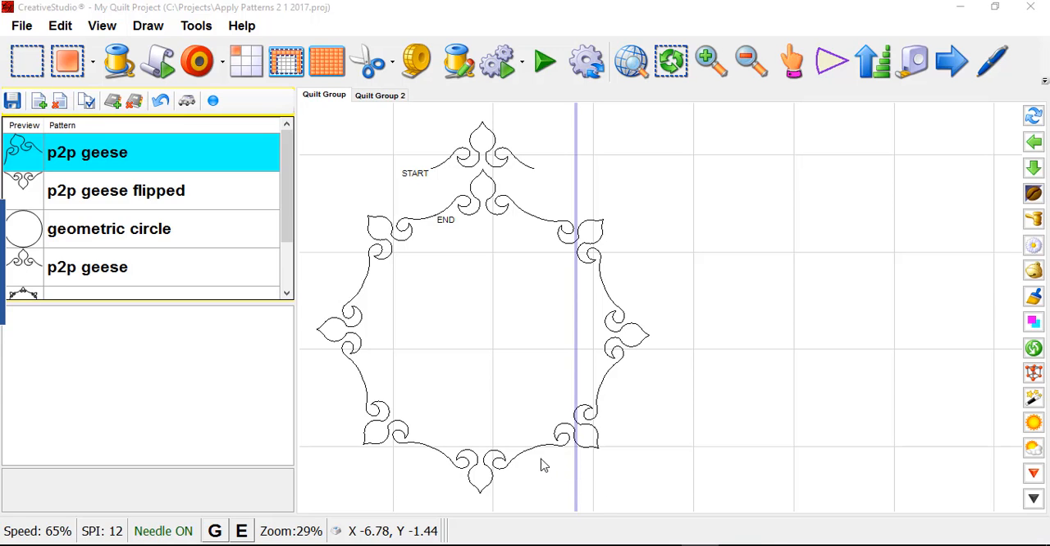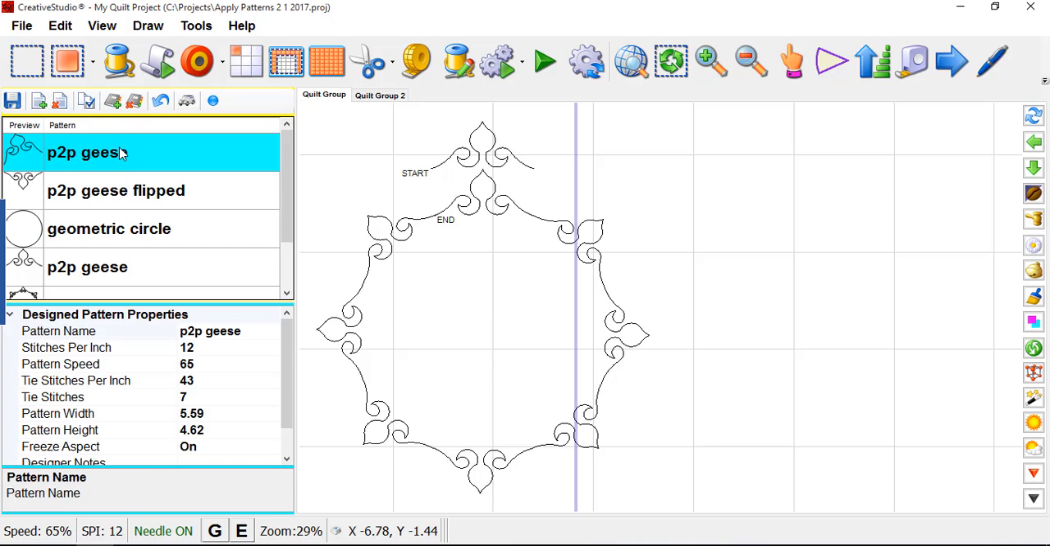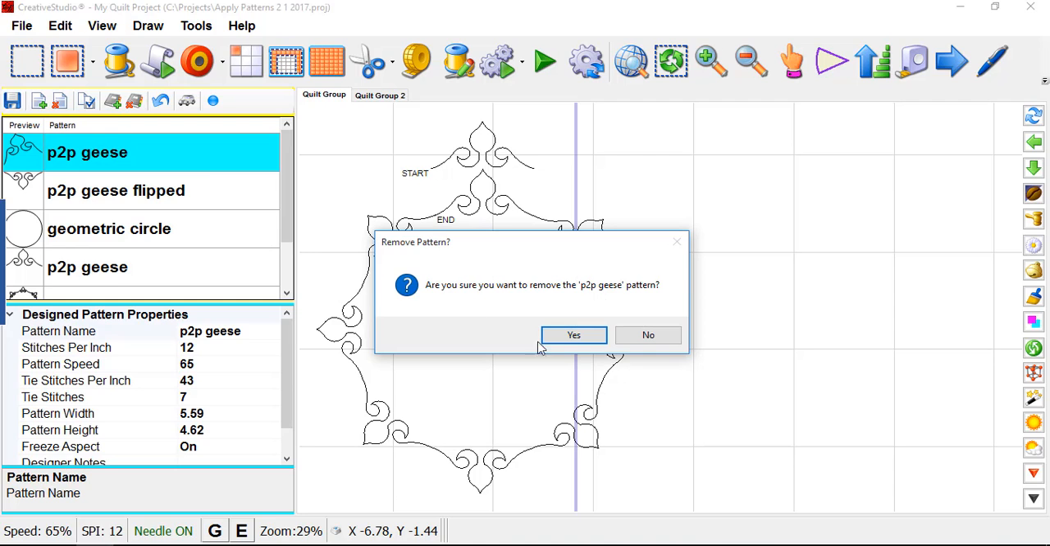Remember I made the video about using circular array to make a pattern like this? Well, let me tell you, there's an easy way to do this. Over here I have this pattern, P2P geese, and I have the P2P geese flipped. That one I don't need, I'm going to delete that.